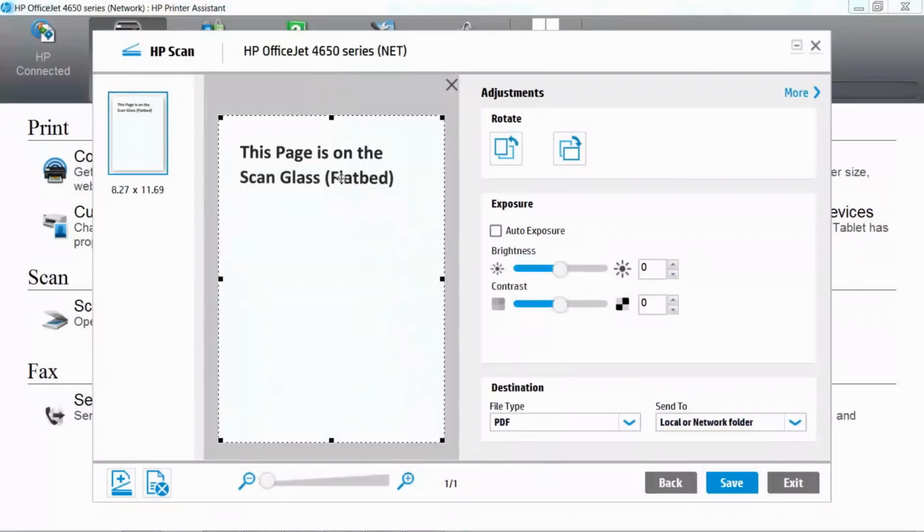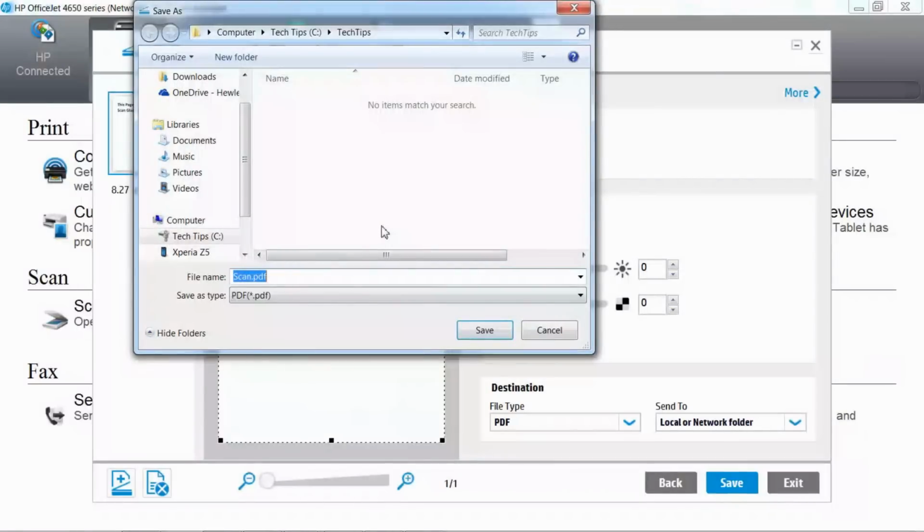It has scanned from the Flatbed as expected. Let's save this document and we'll name it as Test.